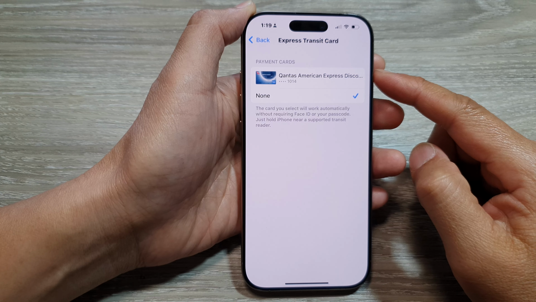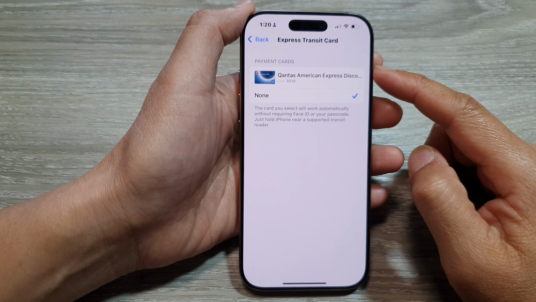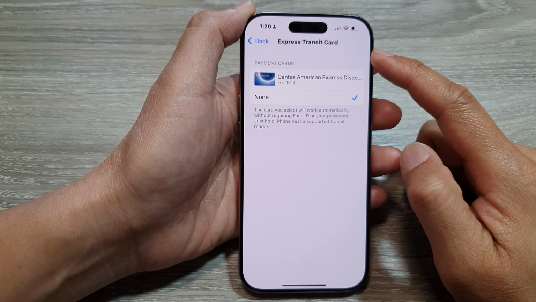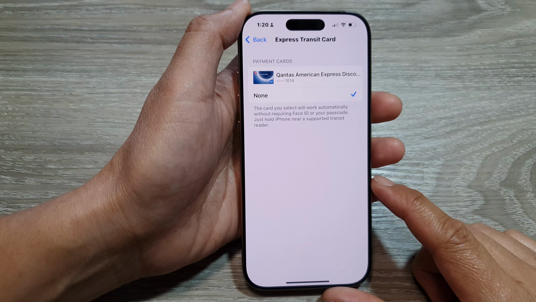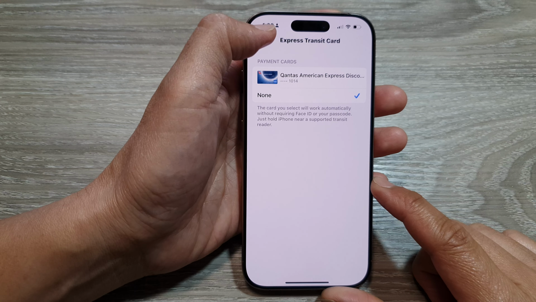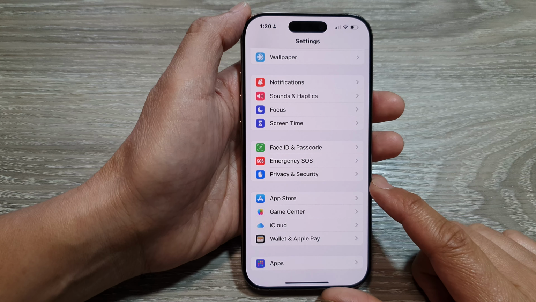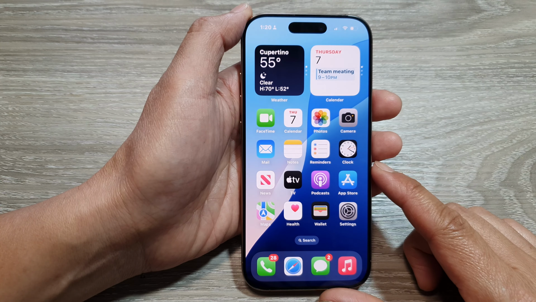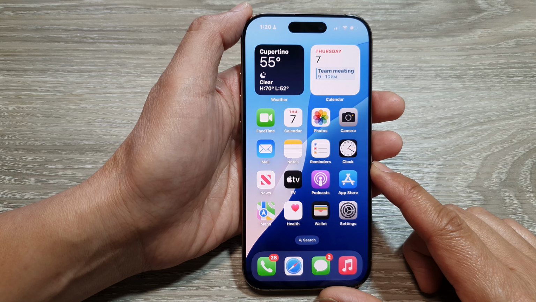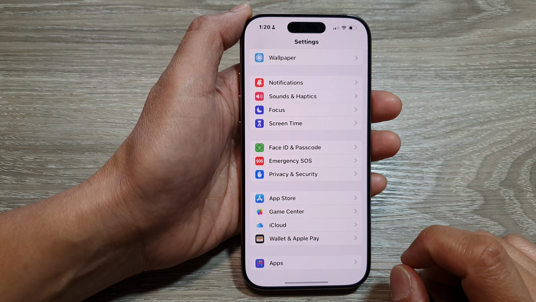How to select a default payment card for your Express Transit card in Apple Wallet on the iPhone 16 series. First, let's go back to the home screen by swiping up at the bottom of the screen. And from the home screen, tap on Settings.